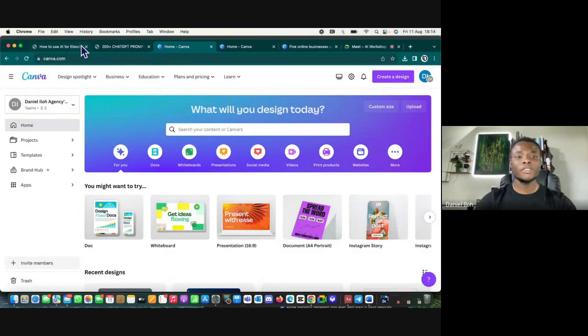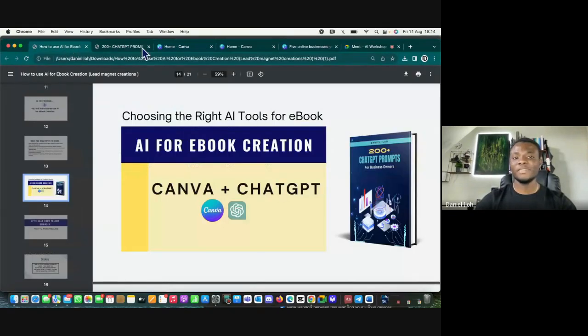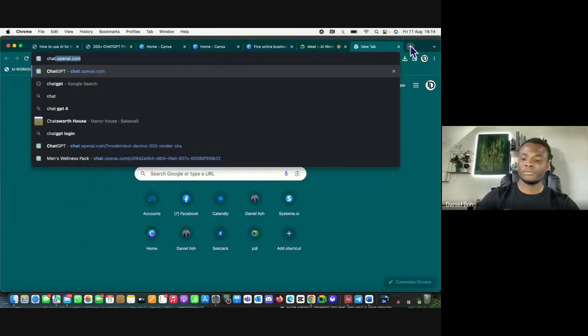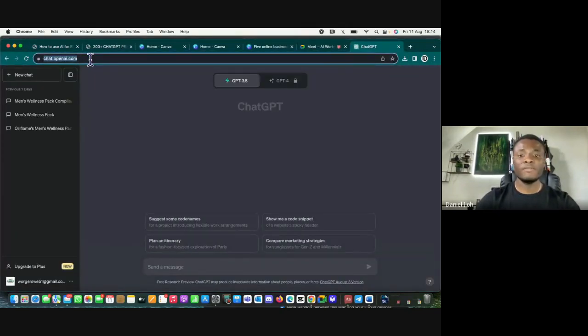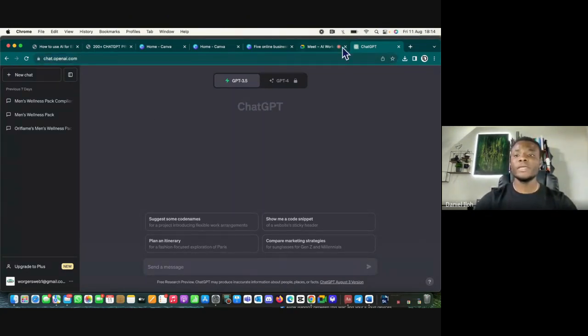The next tool we are going to be using is called ChatGPT. Again, the same thing. We go to chat.openai.com. If you don't have an account, you will need to sign up on each of these AI tools. And yes, both of them are free to use. So once we have these two AI tools on our screen, the next thing we have to do is set up our ebook. Now, how do we set up our ebook?